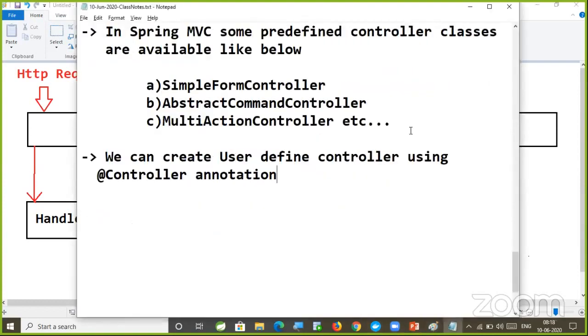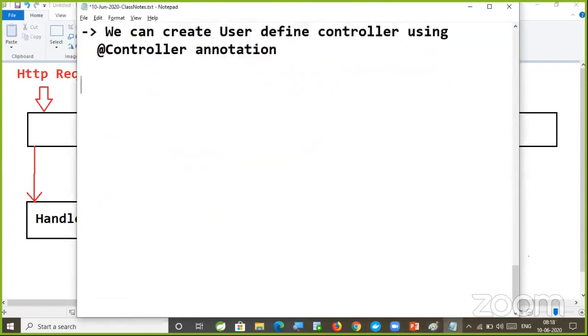What is this model and view object? Come on, anybody can answer. What is a model and view object?